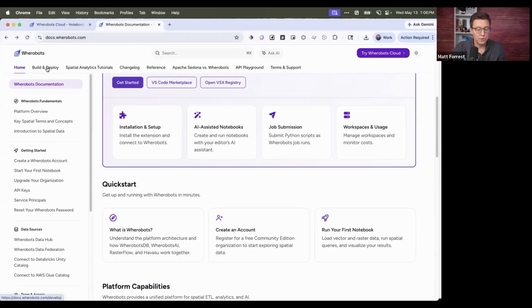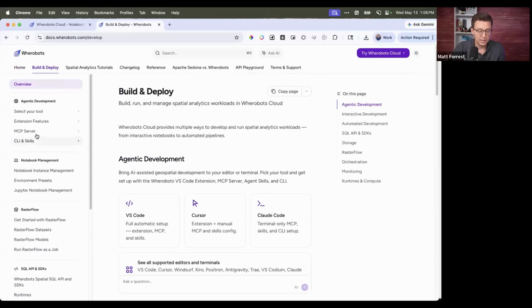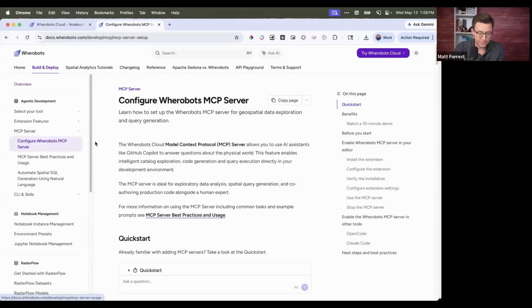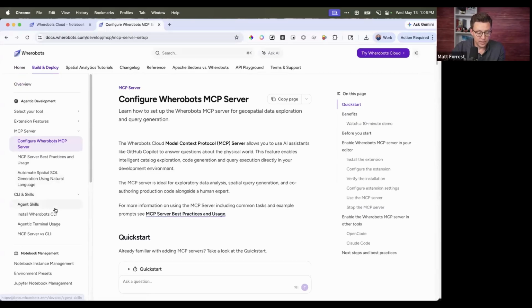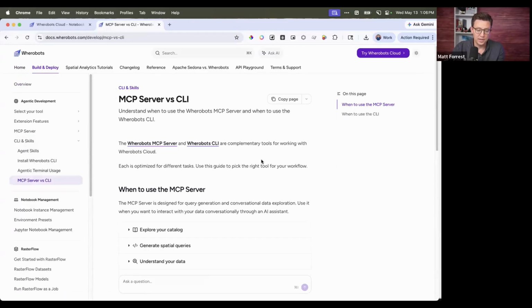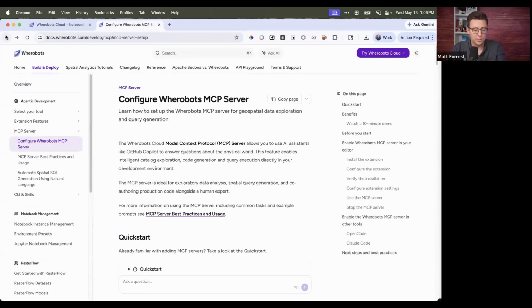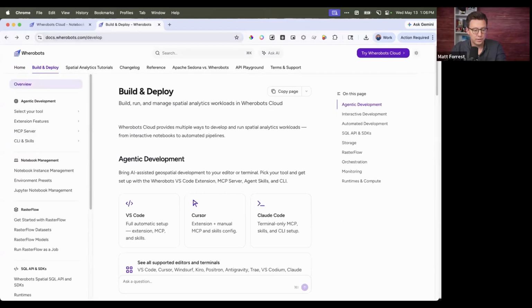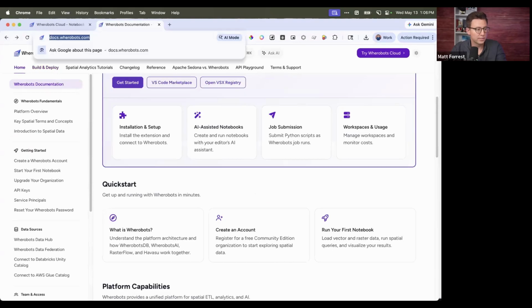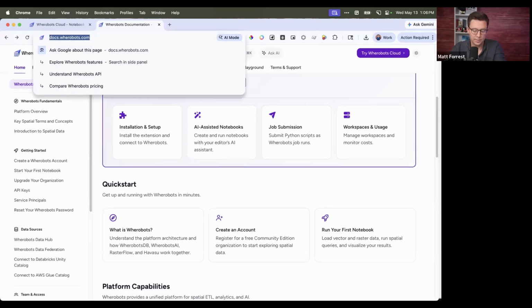Now, there's two tools that I want to call out very specifically. That's our MCP server, as well as our CLI. So if you go here, this documentation page explains it really well. I'll just share this here in the chat, and I'll also make sure to share the VS Code extension so you can get that started. You just have to go to docs.wherobots.com. It's right at the top there. So you can see that here.